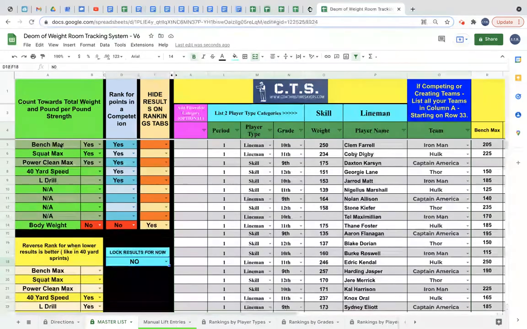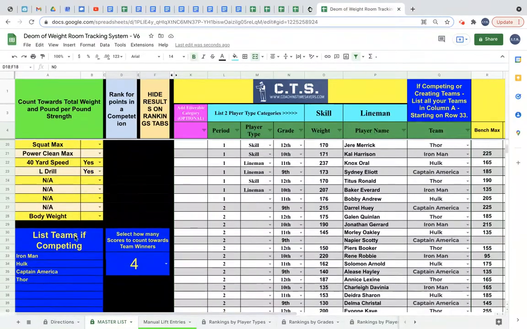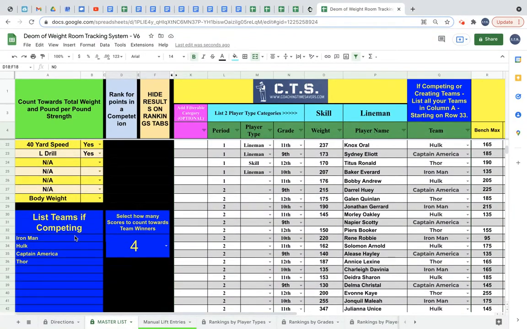We'll tell them what categories we're going to be judging on. For instance, bench press, squat max, power clean, the 40-yard dash, and the L drill, along with a couple others during the summertime. They'll have an idea what they're going to be judged on, so they can start choosing their team wisely. Each team might consist of 10 players, 8 players, or 15 players. It depends on how big a roster you have.